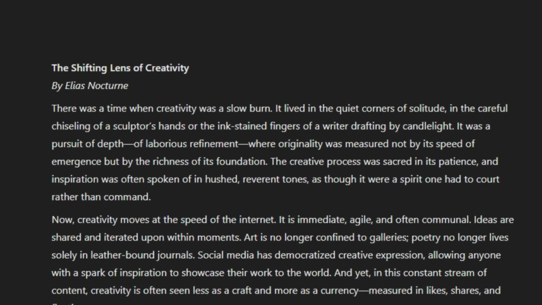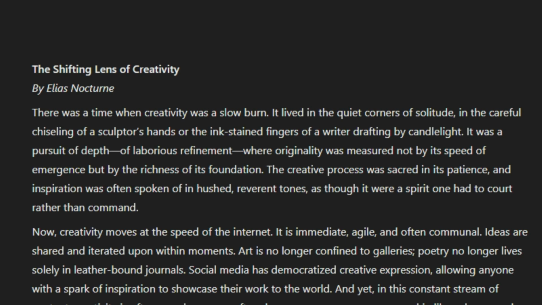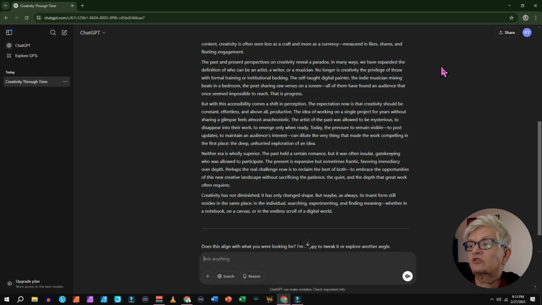There was a time when creativity was a slow burn. It lived in the quiet corners of solitude, in the careful chiseling of a sculptor's hands, or the ink-stained fingers of a writer drafting by candlelight. It was a pursuit of depth, of laborious refinement, where originality was measured not by its speed of emergence, but by the richness of its foundation, and so forth.